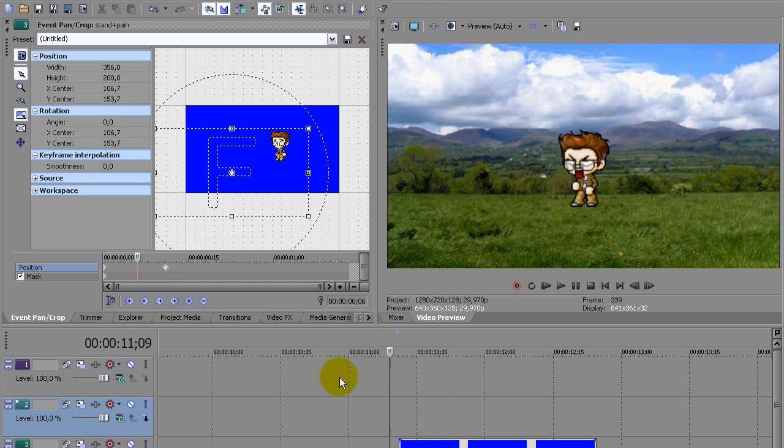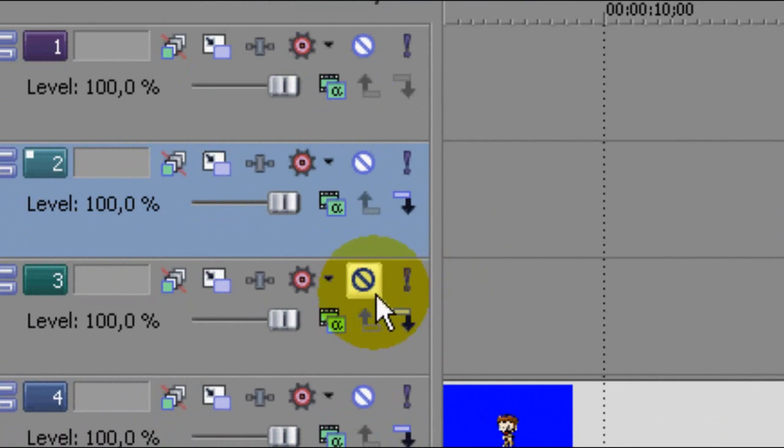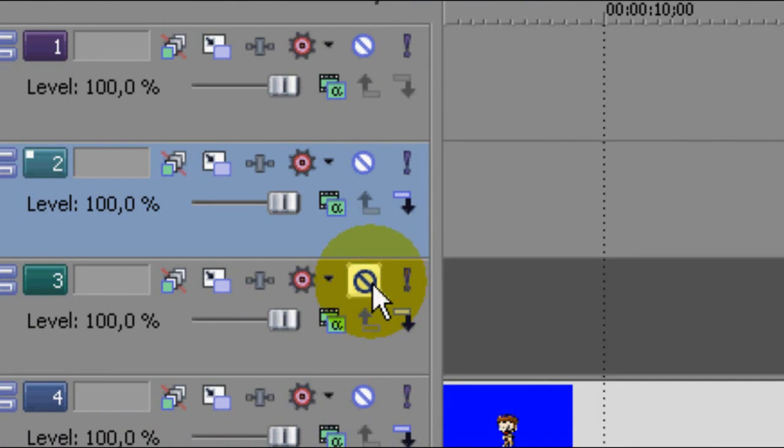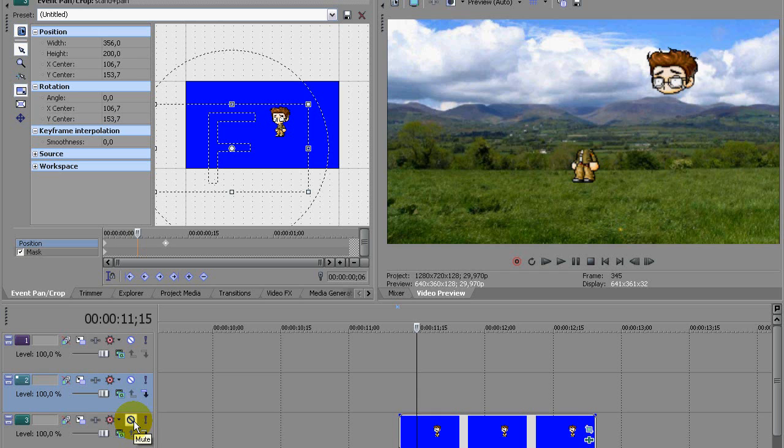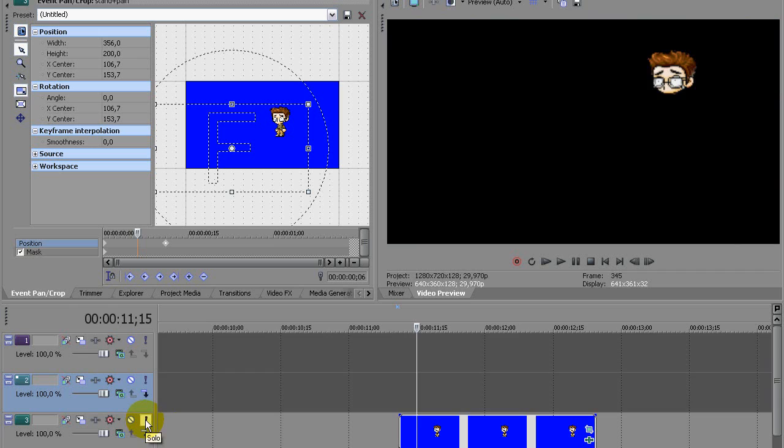Just a little tip. Right here are the solo and mute buttons. With this button, you can mute one track so you won't see it on the preview anymore. With this button, you can solo one track, so you focus on that track only. This is very useful when the preview is lagging really badly and you can't see what's happening anymore.